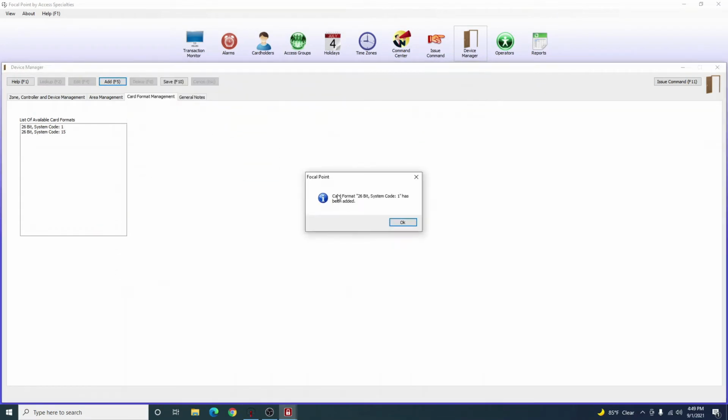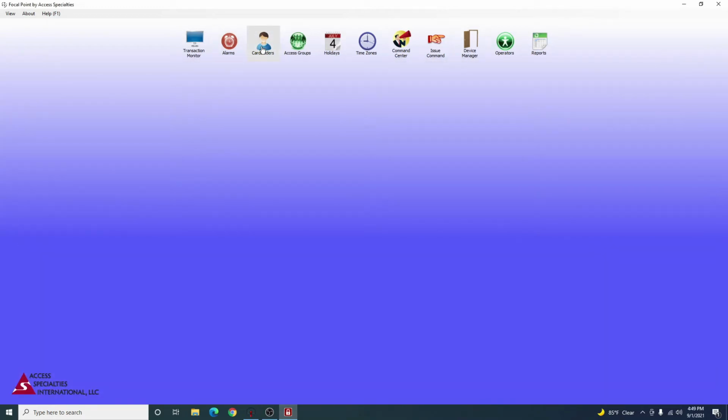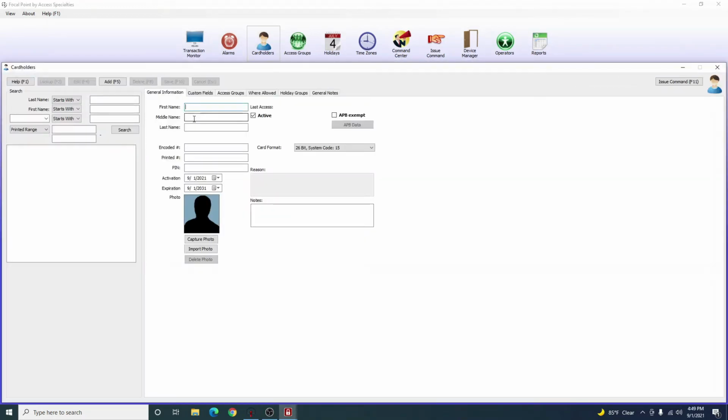And this is mostly for the HID mobile credentials. All right, so we've got 1 and 15 facility codes in the system now. Now we can head over to cardholders, and we can make a cardholder.